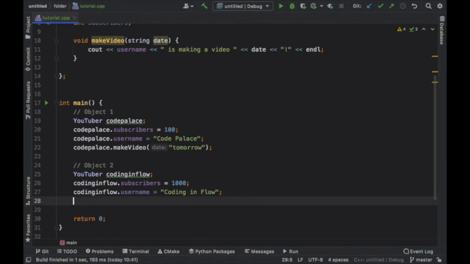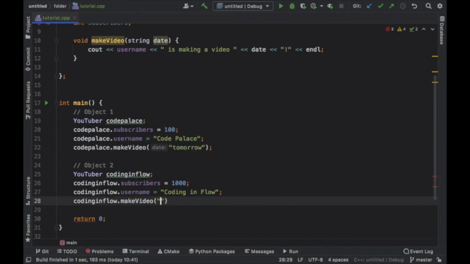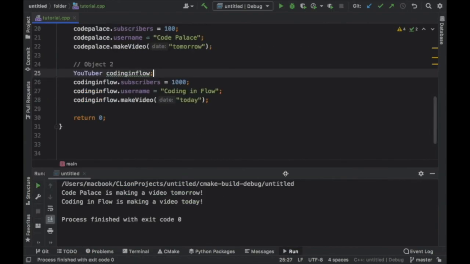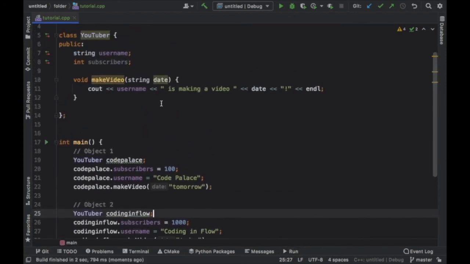And it also works for CodingInFlow, of course. So this class just has a set amount of functions and attributes that apply to every single YouTuber. So let's say CodingInFlow will make a video today. Now when we go ahead and run this program, you're going to notice we have one that says CodePalace is making a video tomorrow and CodingInFlow is making a video today. So they both used the same method from the same class because we are both YouTubers, and having a class simplifies that process that every YouTuber needs to make videos, and that's why we have a function that applies to all of them.